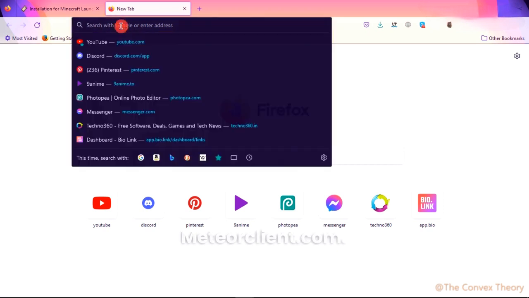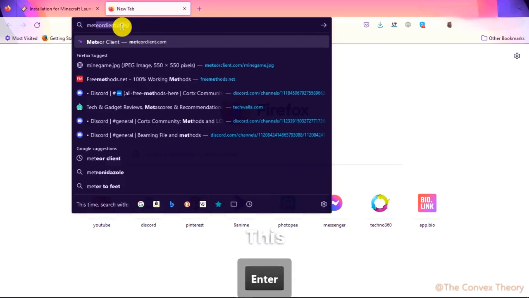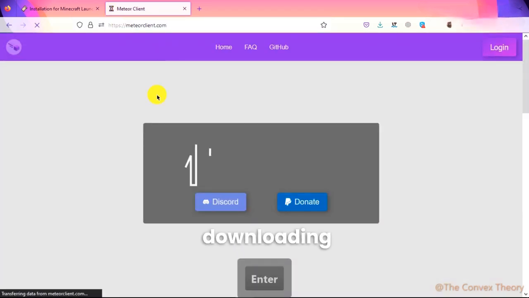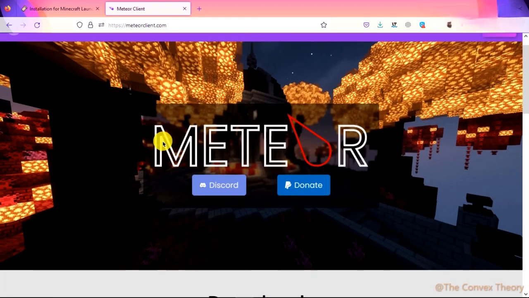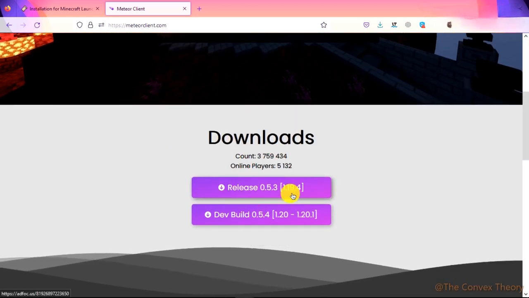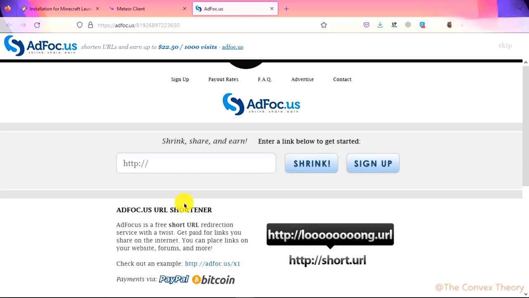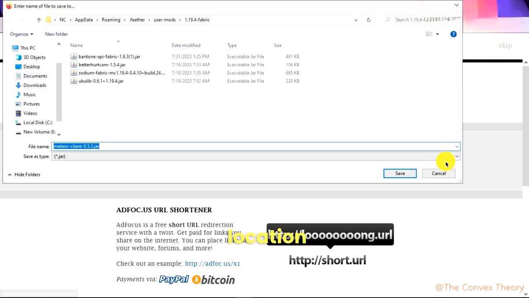Next open up meteorclient.com. This will be the website from where we will be downloading the Meteor Client jar file. From here click release 0.5.3. If it redirects you to adfoc.us, just click the small skip button on the top right corner, and save the file to the location you saved before for your ease.